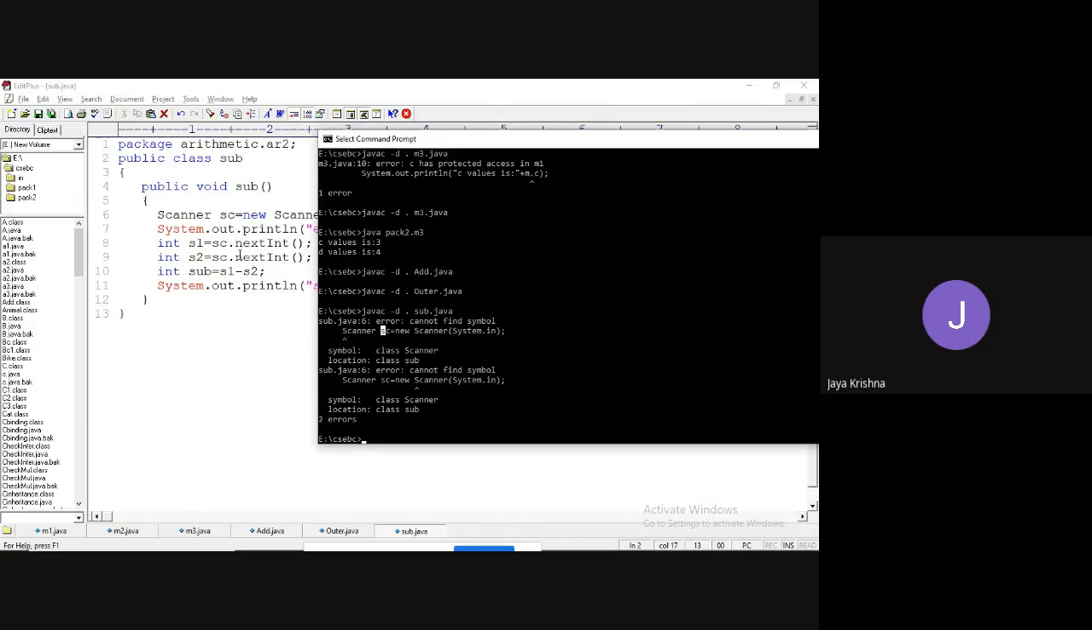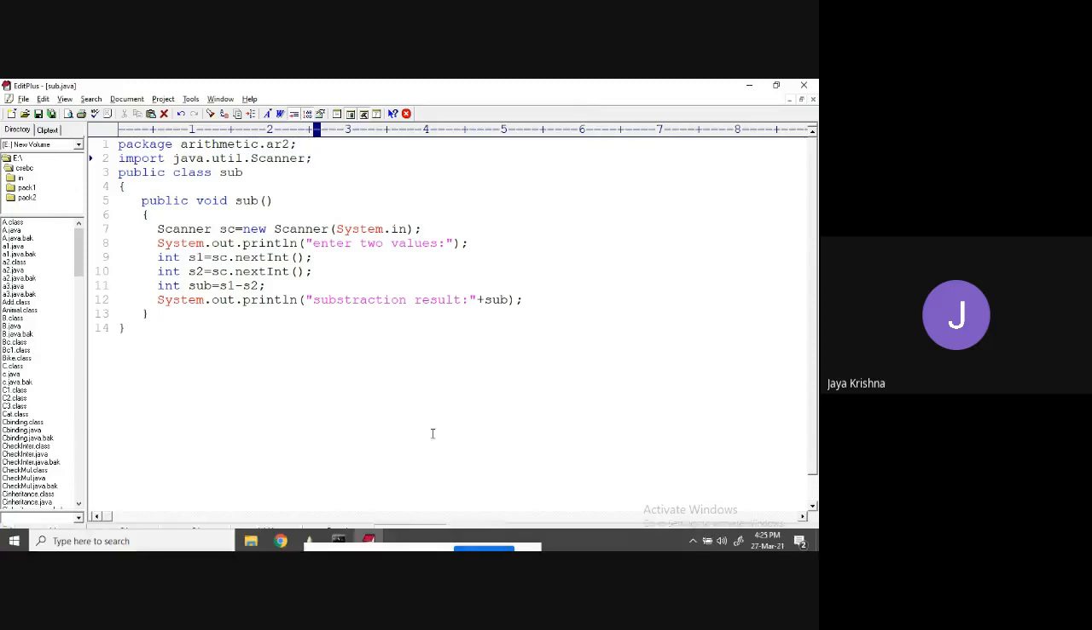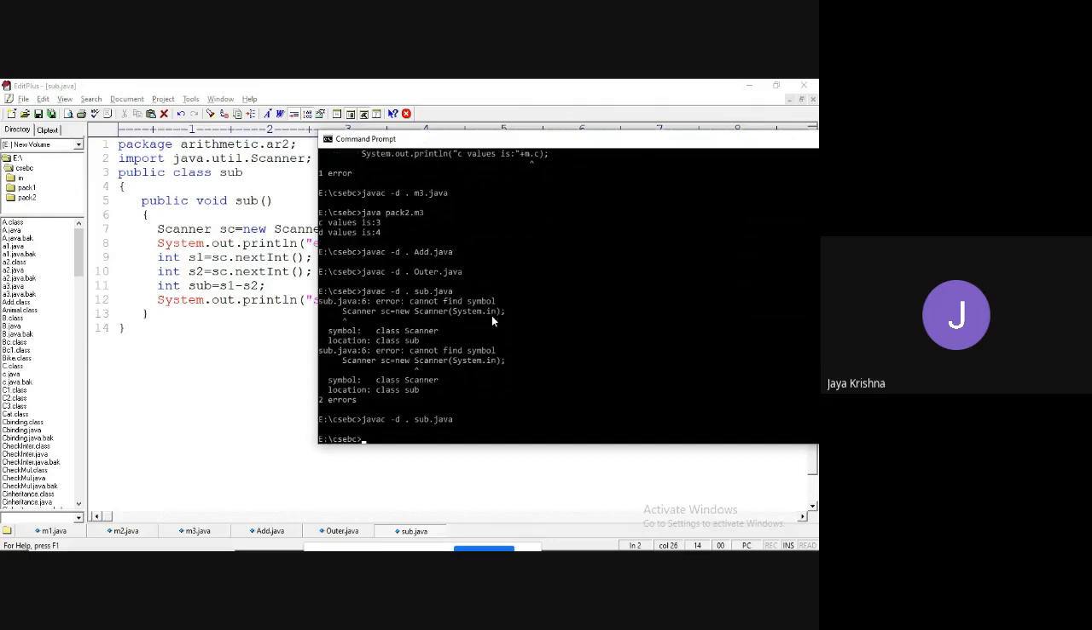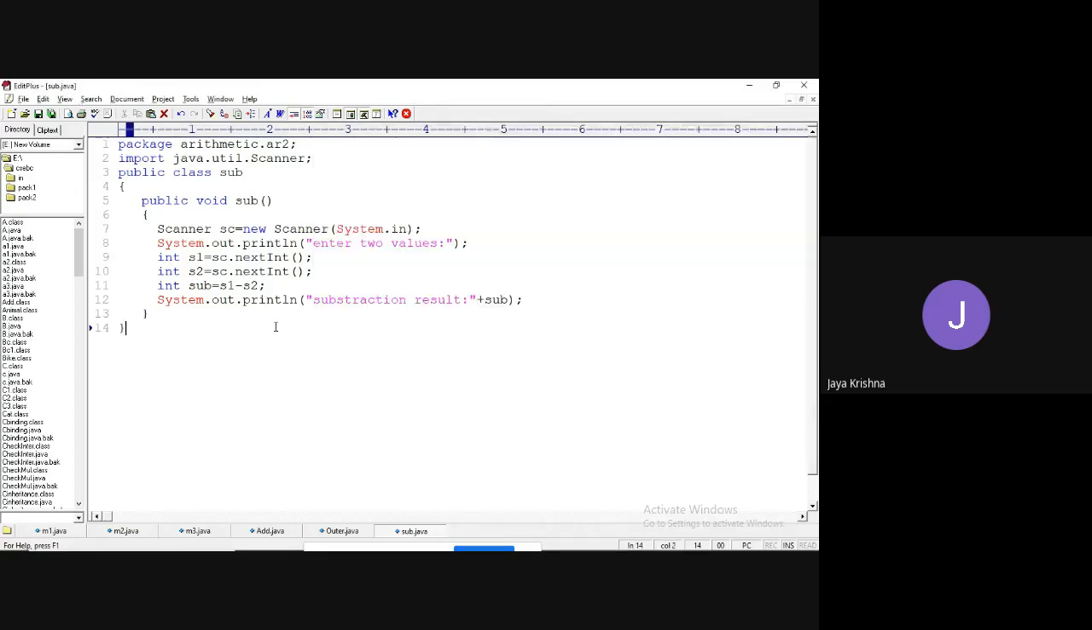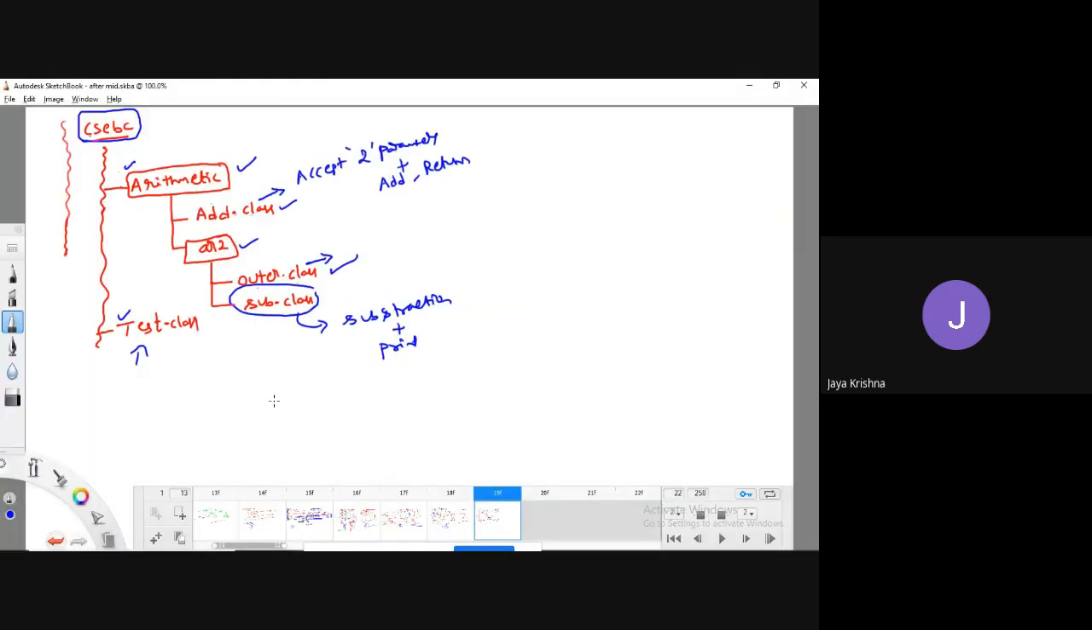So Scanner is a class, right, which is present in which package? The util package, right? java.util. I can write star or I can write the Scanner class directly. Now try to compile once again. Oh, good. It is compiled successfully. Compiled successfully means we have completed all this. Subclass also completed.